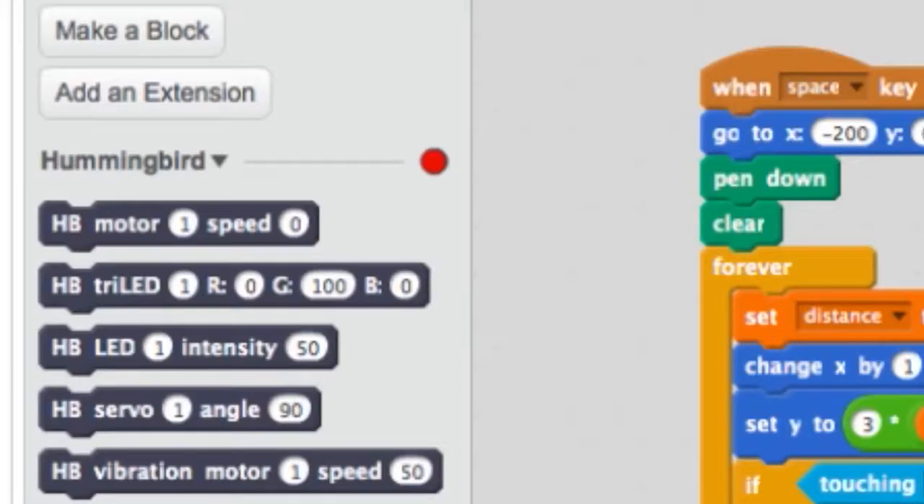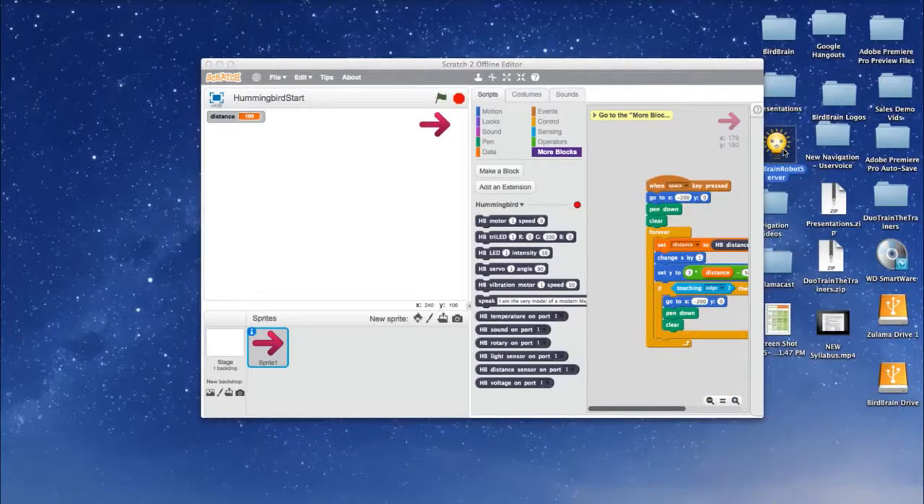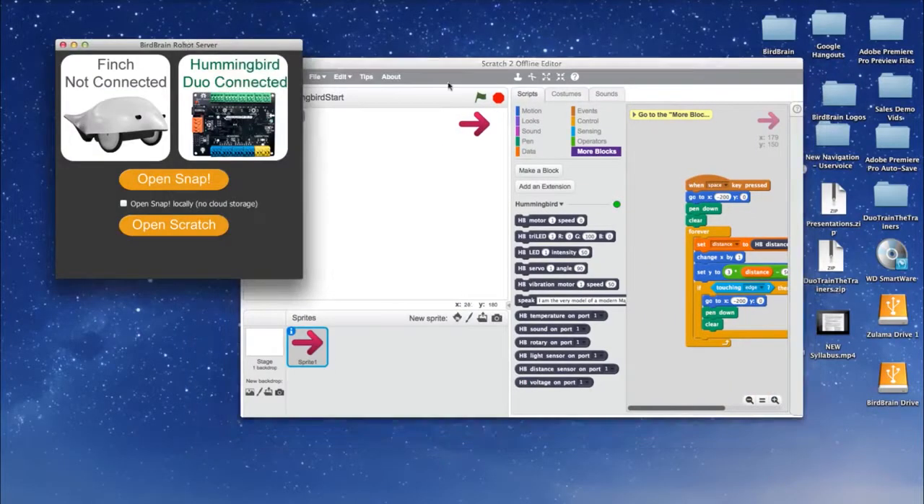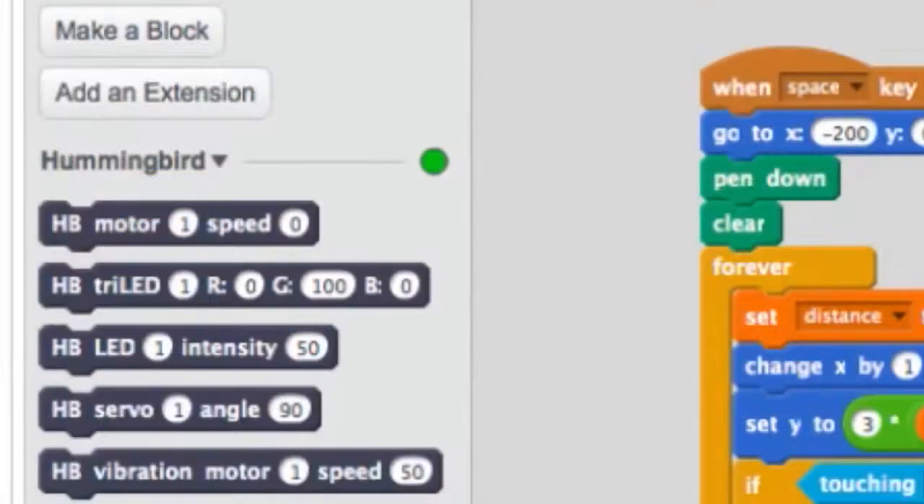If the light is red, the BirdBrain robot server is either not running or frozen. Try reopening the BirdBrain robot server. If the light is green, your board is connected and you should have full use of your Hummingbird blocks.